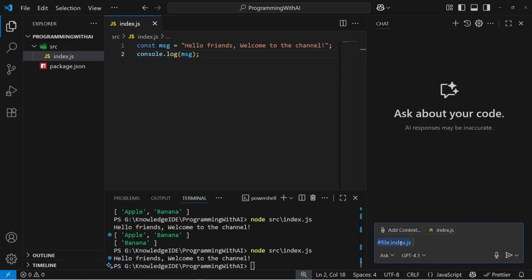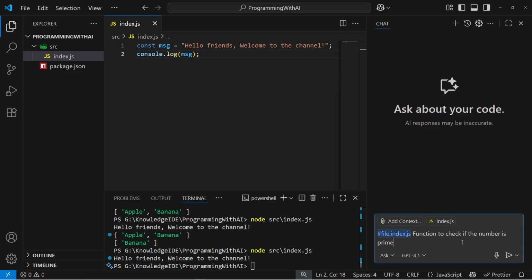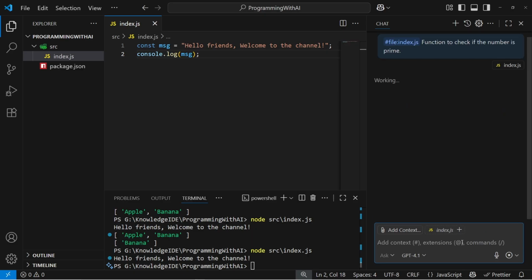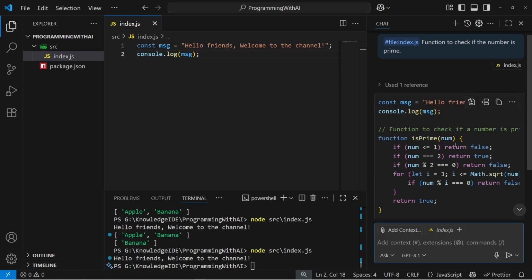The prompt is: provide me a function to check if the number is prime. This is the prompt which I am going to provide to GPT, and let's see what GPT will provide us.